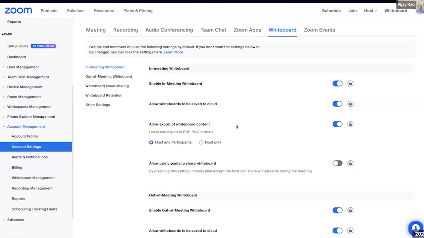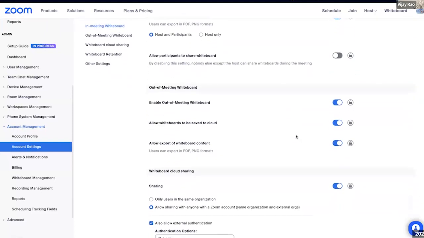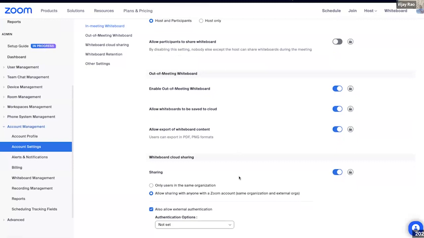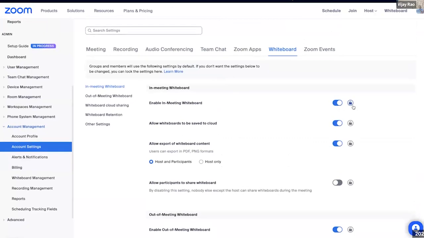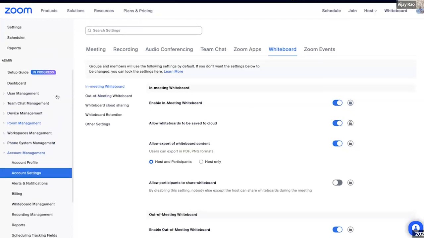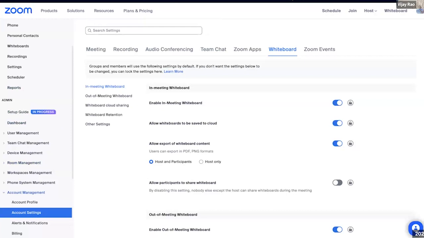You can also see there are additional settings for allowing users to export whiteboard content as well as some cloud sharing settings, which allow you to control if your users should be allowed to share whiteboard with anyone outside their organization. You also have the ability to lock these settings, to turn it off, and also allow users within a certain group to have whiteboard enabled.